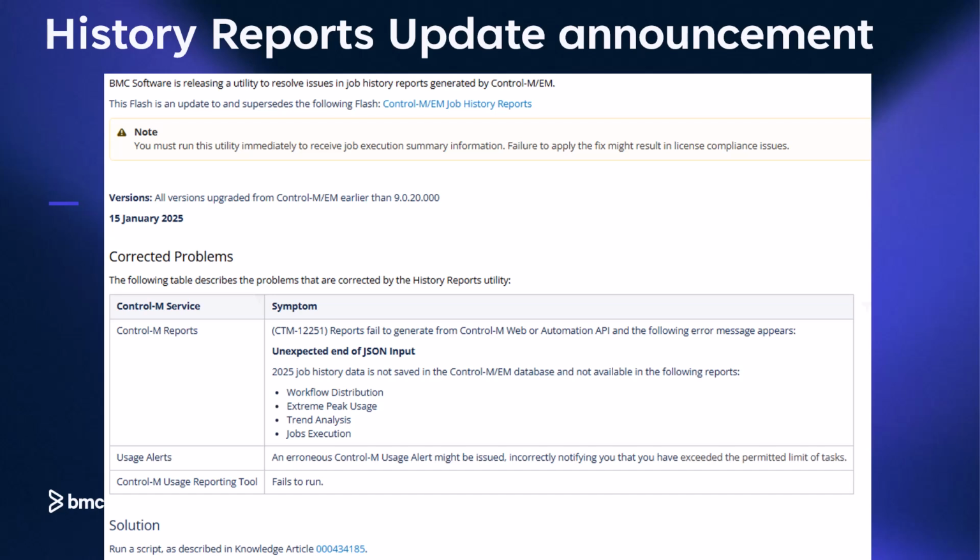This occurs only if your environment was upgraded from either release 9.0.0, 9.0.18, or 9.0.19. In these two issues, historic run information for history reports was not retained because the date indexes were missing. With regard to usage alerts, which use their own set of historic data, because of missing date indexes, it improperly calculated the usage counts. If your environment matches these criteria, then we recommend you install this utility as soon as possible.